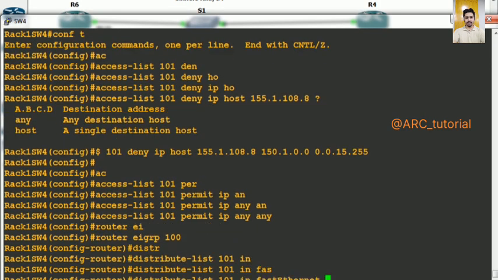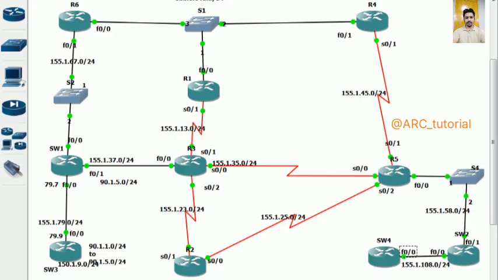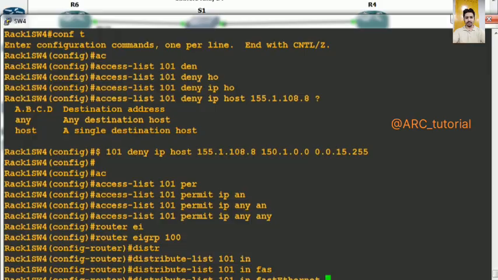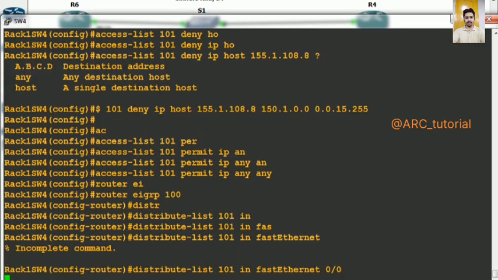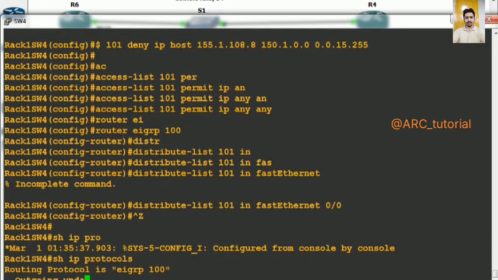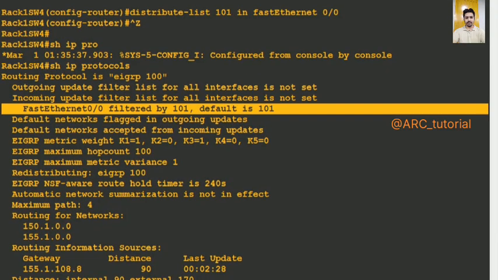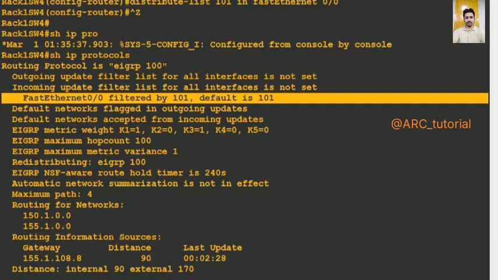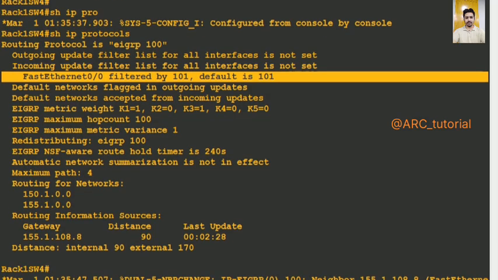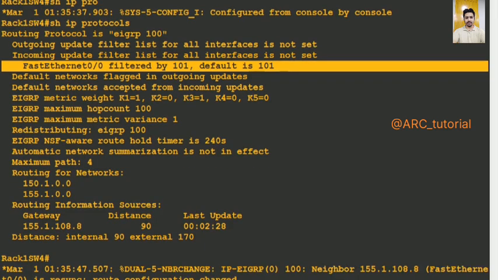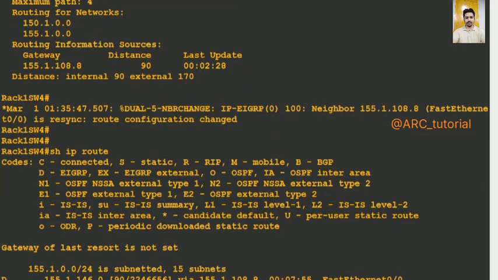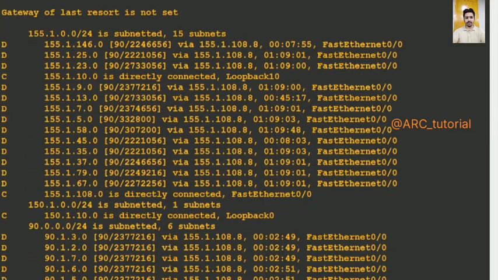On which interface? Because switch 4 is receiving all of them on FA0/0. So on switch 4, apply it on FA0/0. And this time if you say show IP protocols, it will show you that you have filtered your interface for EIGRP updates. I mean, you have filtered all those prefixes on this interface which match this ACL 101. So definitely this time you must not receive any prefix which belongs to 150's range.